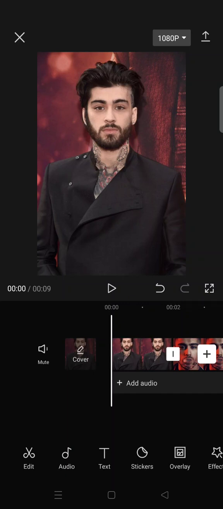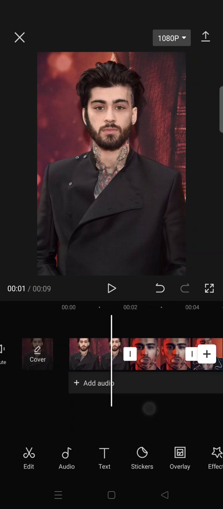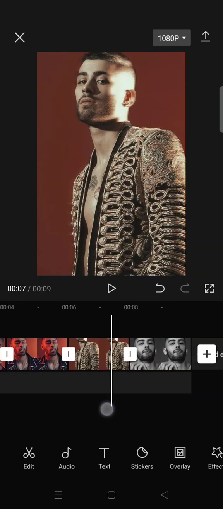On today's video, I'm going to show you how to create infinite transitions for your clips or photos in CapCut. So here, what you need to do is just add your clips or photos like this.